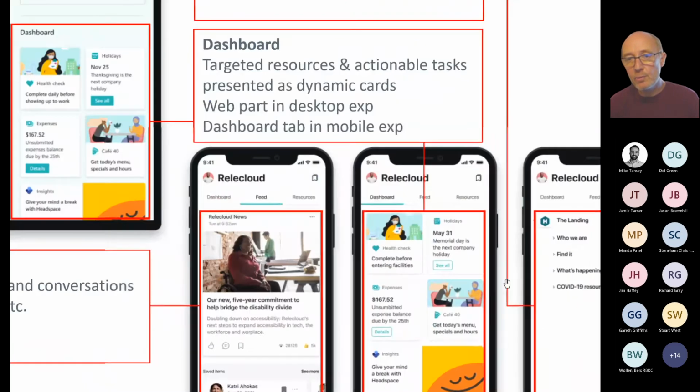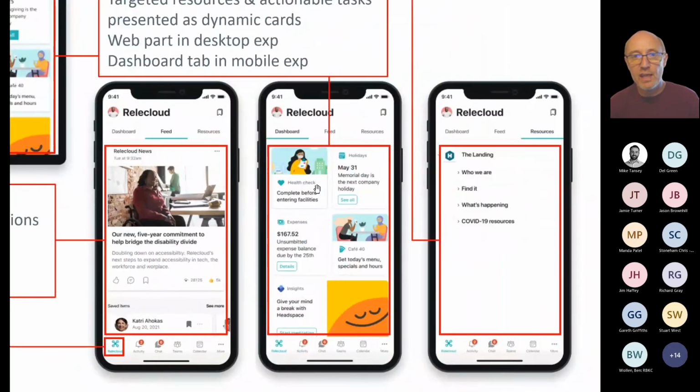But if we zoom into the mobile experience, which is here, it is essentially an app link that goes on the footer, and you have these 3 tabbed areas: dashboard, which is the dashboard, feed, which is the feed, and resources is your SharePoint global navigation link. So it is essentially those three elements that I showed you from SharePoint, but it condenses them down into a more serviceable form for a smaller device.